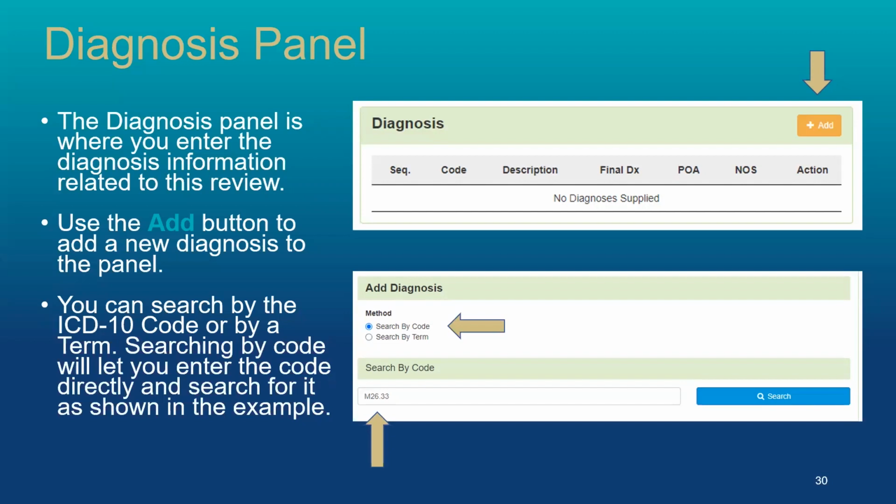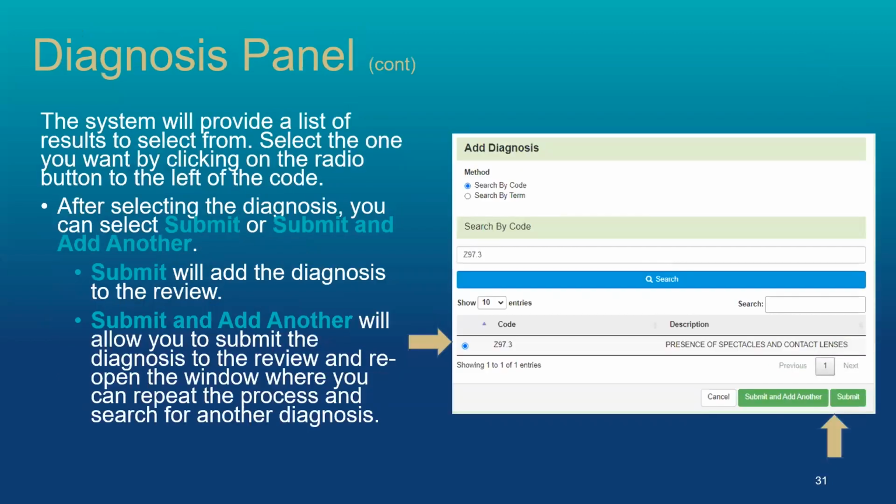And so then once you find the right code, if there's more than one, then there's a radio button there on the left-hand side. You'll click on that, which then selects it. And now if you want to add more than one diagnosis, you would say submit and add another. And basically it'll just kind of refresh it, let you go right back into searching and adding as many as you need. Once you've attached all the diagnoses that you need, then you would just hit the submit button, and then that one will take you back out kind of to the main page and allow you to move on.